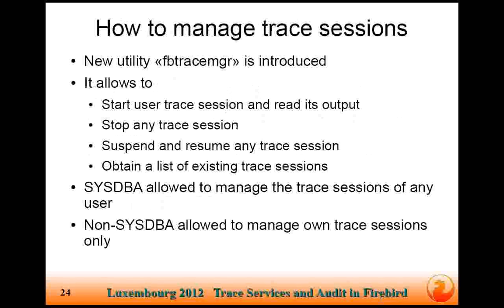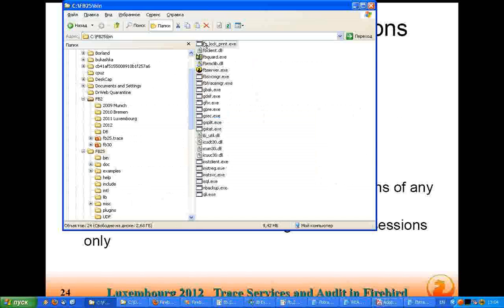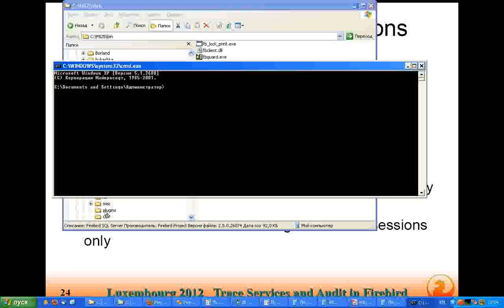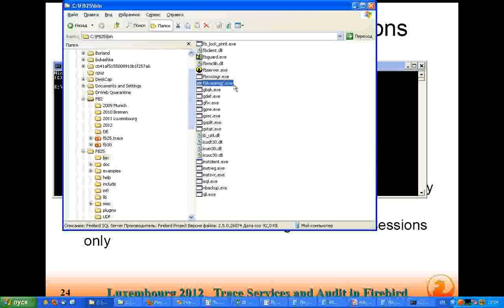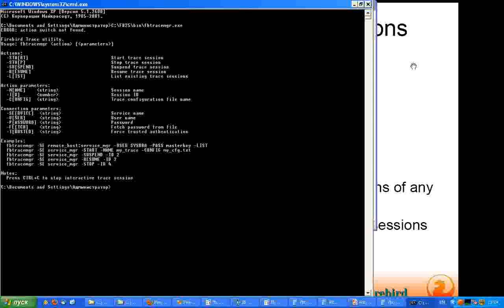So to manage trace sessions, we have created a special new console application, Trace Manager. The Trace Manager is put into the root of the Firebird installation, in the bin folder. Here it is. I will run it, and it will tell us what it can do. I don't know if you can read it. So these are the parameters of the Trace Manager.